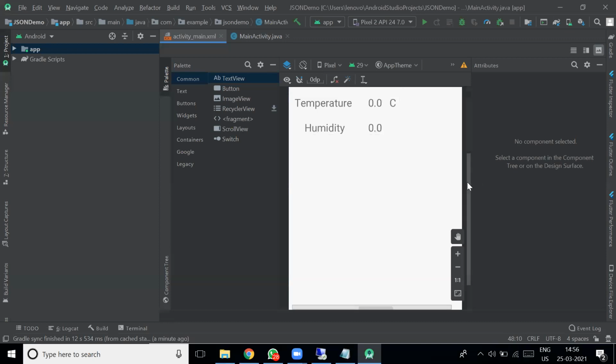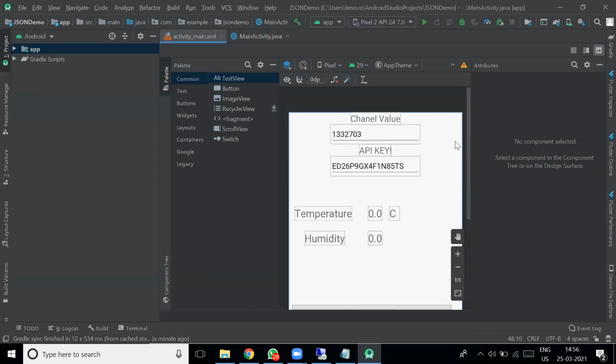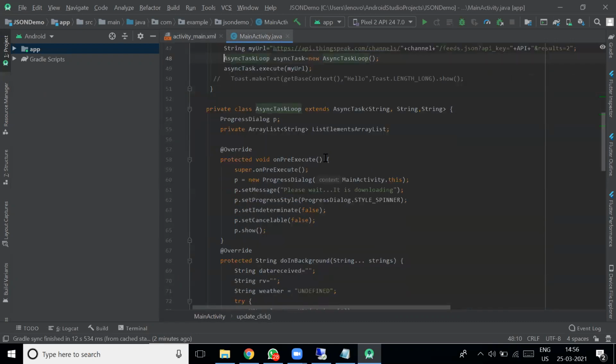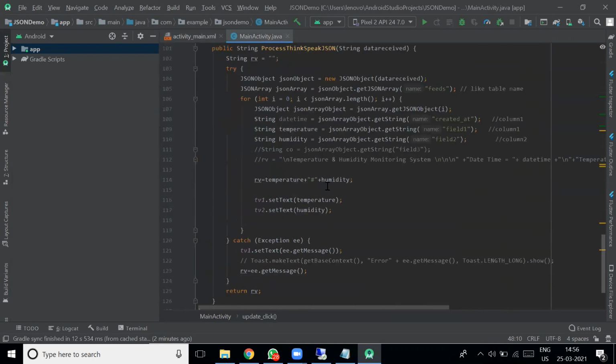So this is a text box only. So anybody who wants this APK, I will share it with you. Just change your channel value here, your API value here, and you can run the program. It will display values from your ThingSpeak Cloud account, right? Now I will run the program. So there is a code, the code which is already explained.